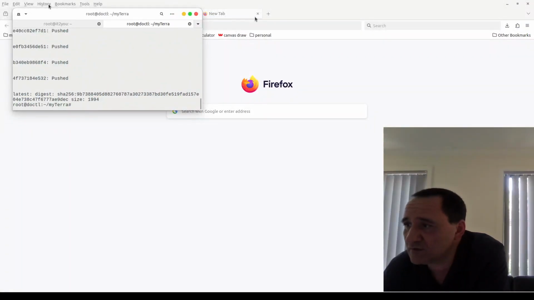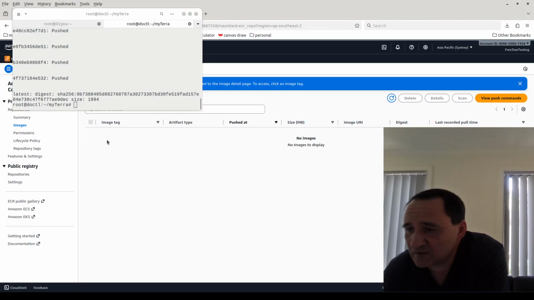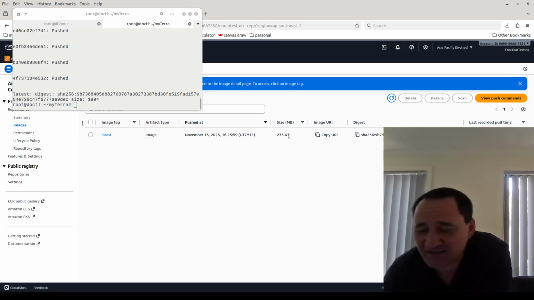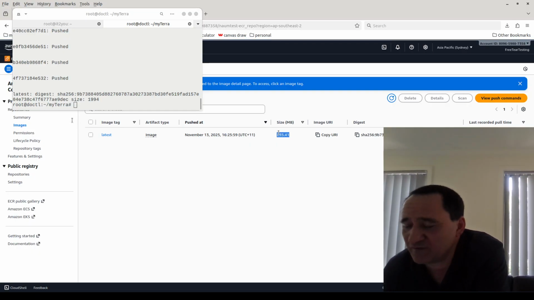Let's have a look. Where is that image? It's supposed to be somewhere here. Reload. Hey, here we go. That's the latest image which we've got. As you can see, Amazon Linux, 235.41 megabytes, and that's basically it.